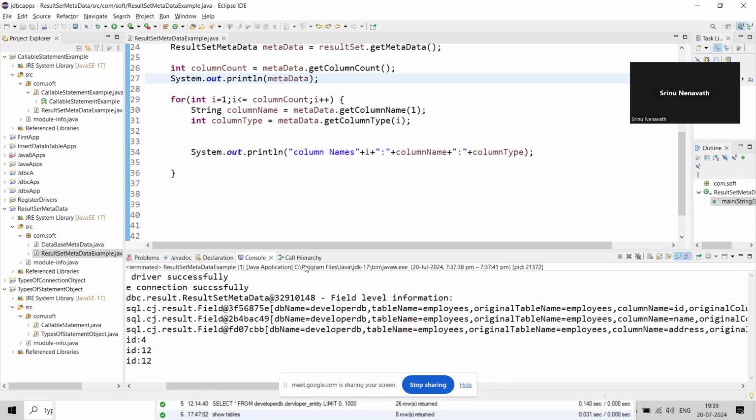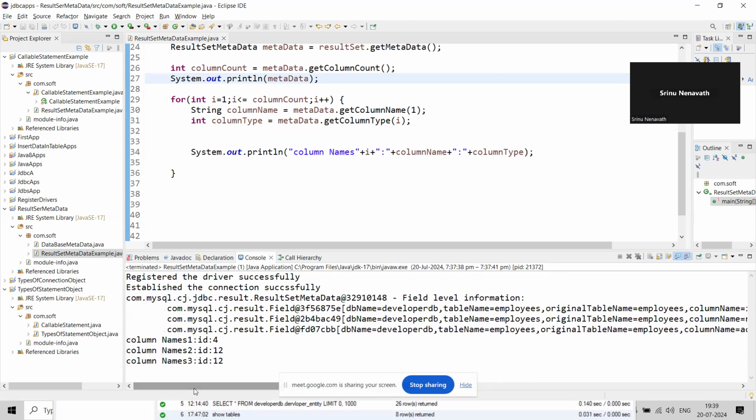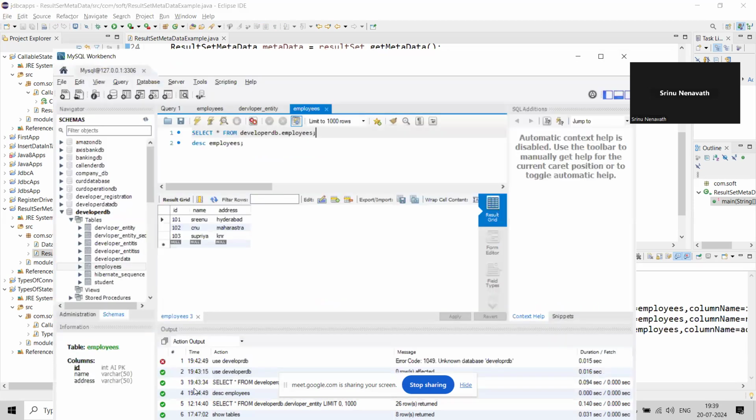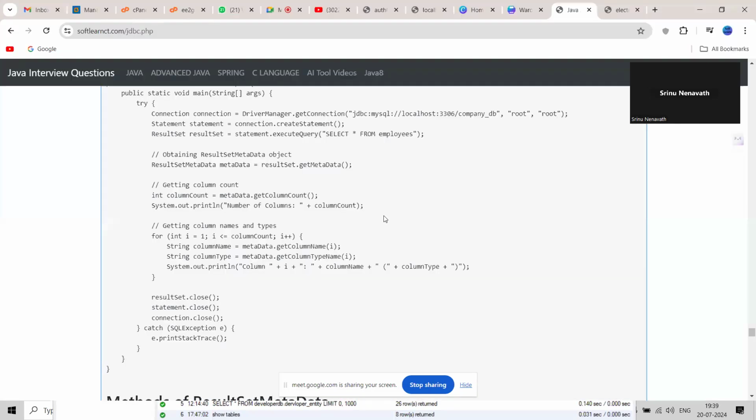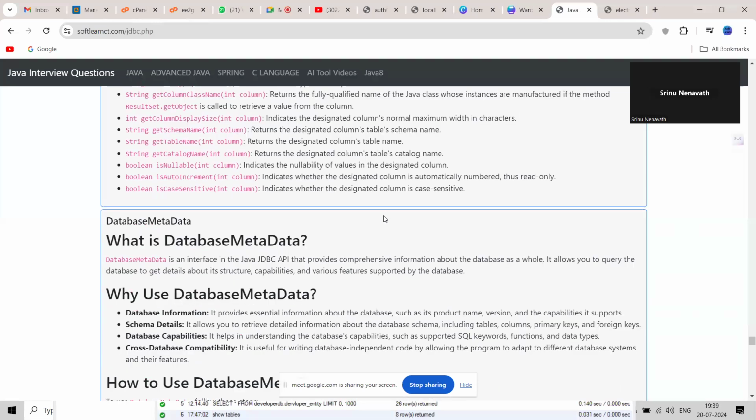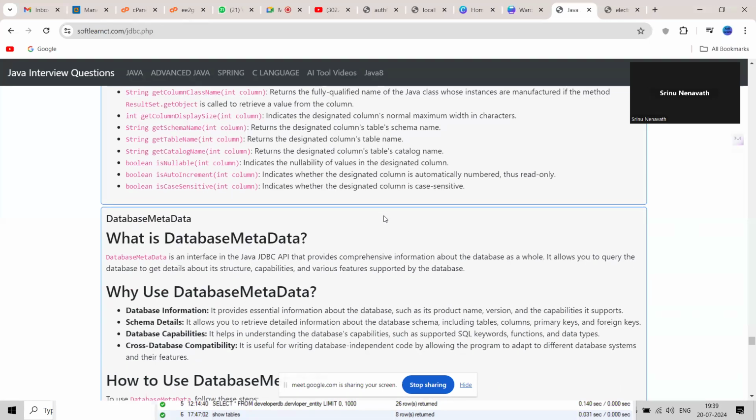So this is the way we already completed how we can get the information about table related things. Today what we have to do, guys, is check one more concept. What is that concept? Database metadata, right, guys? There is a database metadata concept, guys.